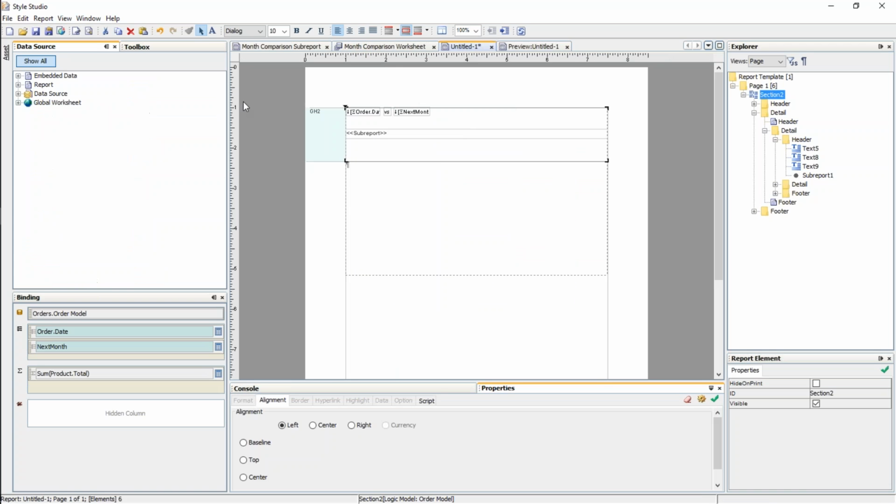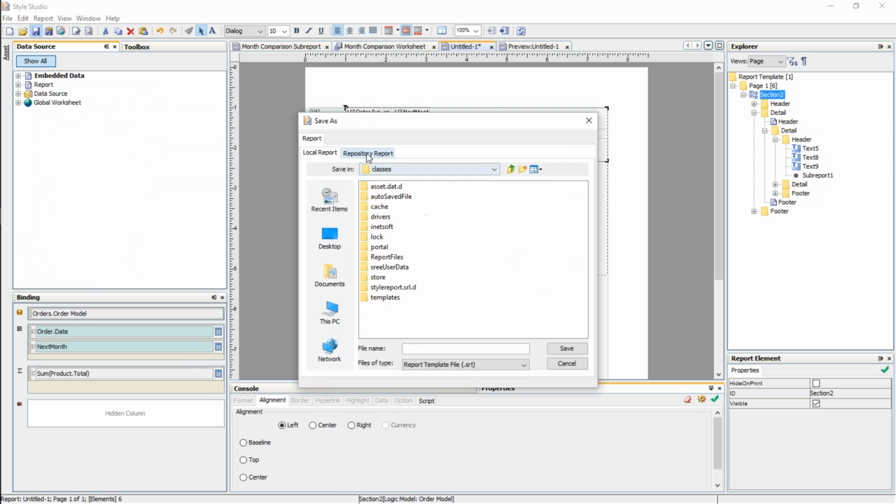Okay, let's save what we've done so far here. I'll just call it month comparison report.